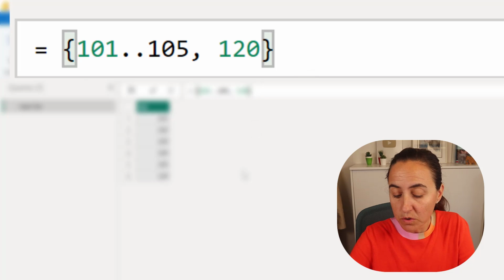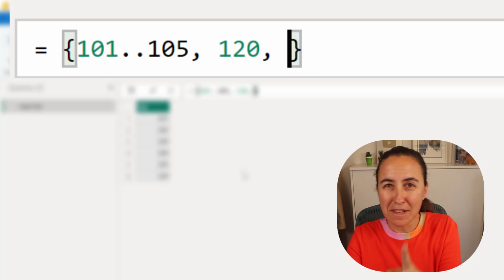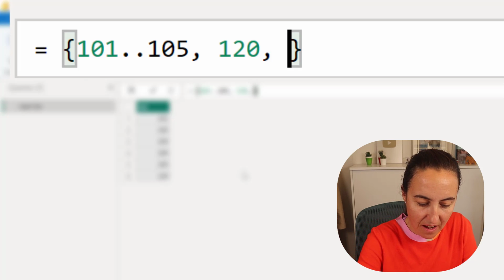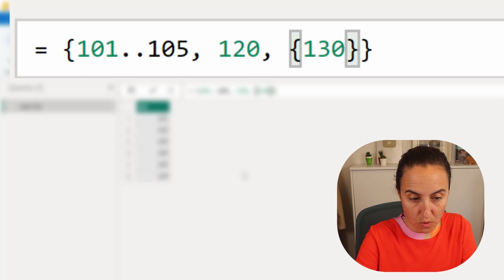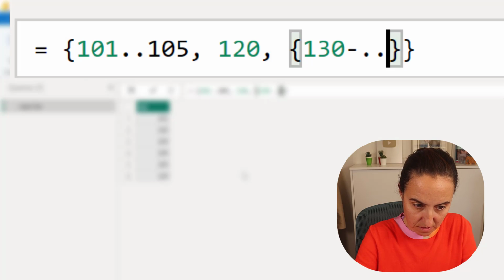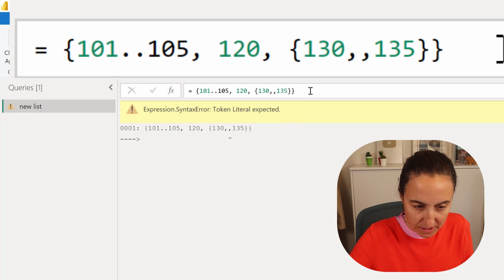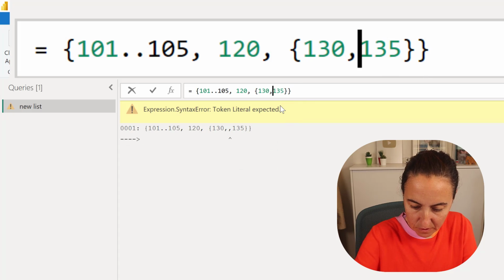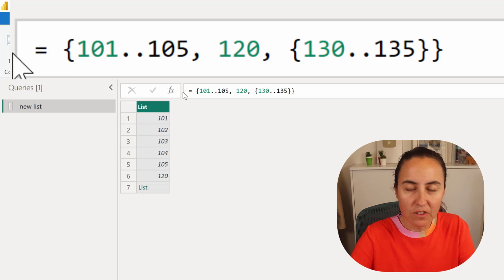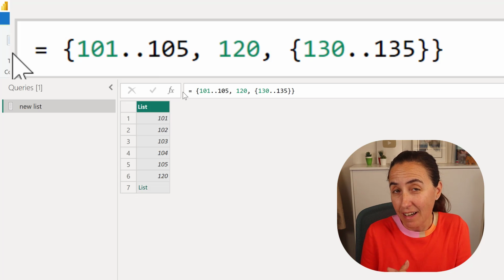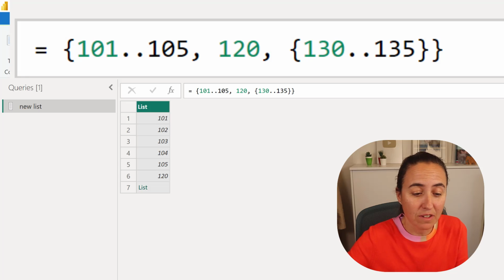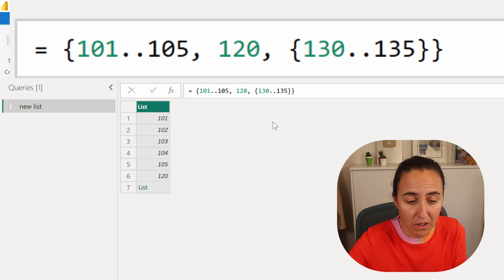And let's say that now you want to add a new set of numbers from 130 to 135, right? Let's see what happens. This should be dot dot. And then you create a list of lists. And that's not really what you want, because when you click here, the other list will disappear.